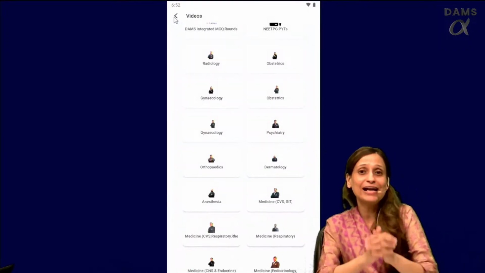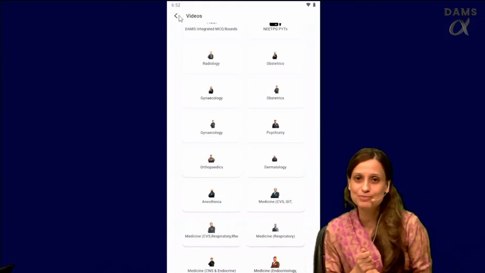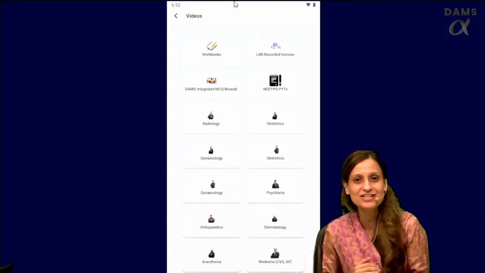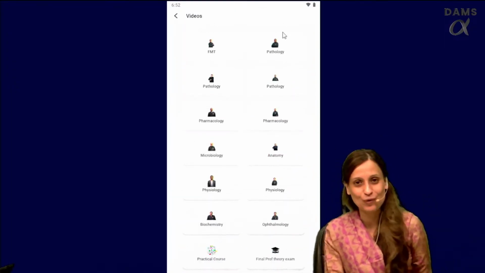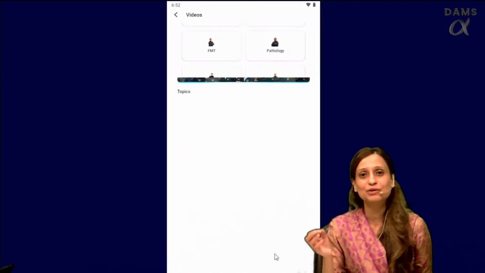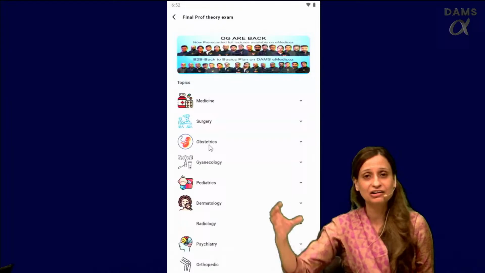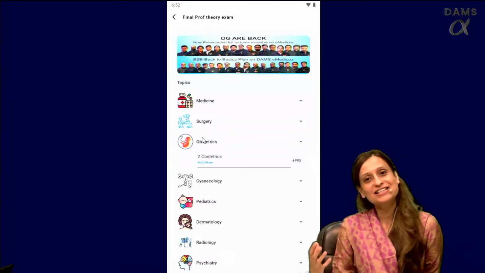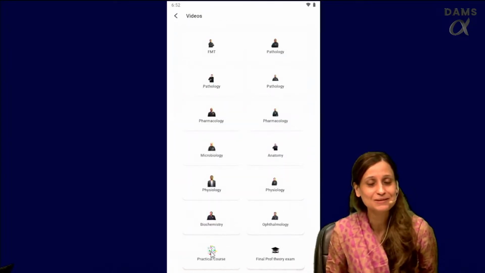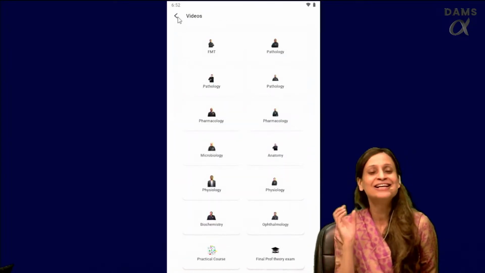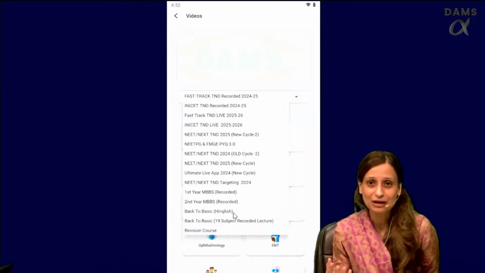Also, to help students, there are again two more very special folders. There is a special folder on practical courses and on the final prof theory exam course. So how to write a particular question in the exam, what should be the format and different topics, and this is there specially for your clinical subjects, which are your final year subjects. Yes, as I mentioned, there is a separate folder for practical courses also included in B2B, right?